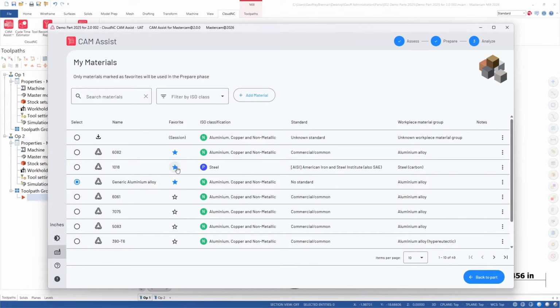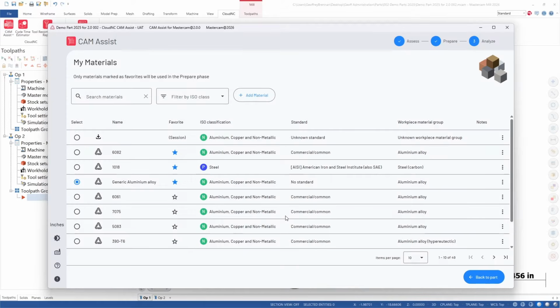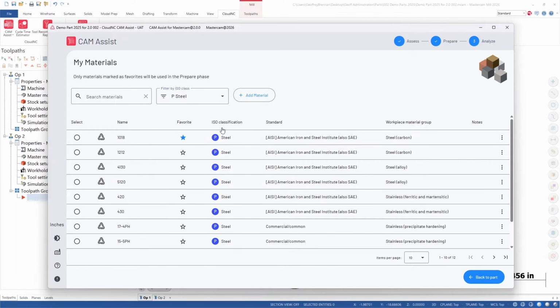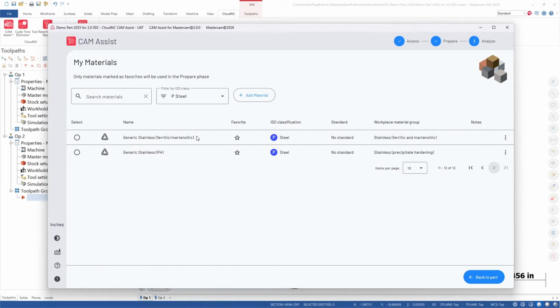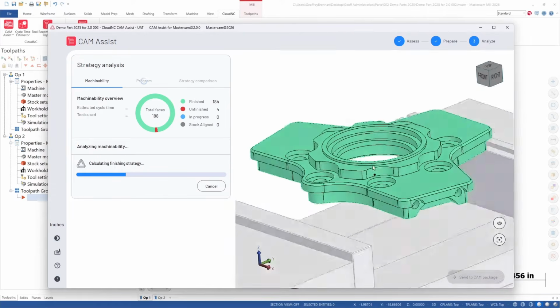Next, we have My Materials where we can configure the materials we run in our shop. CAMAssist comes pre-populated with a number of common metals, but it is easy to add our own as well. Each of the configuration views has a search bar and handy filters to make managing these items simple. Also, each page has a favorite workflow. Setting a machine, material, or tool library as a favorite makes the item available in the Prepare view, so you can have an extensive database of items, but you only need to focus on your favorites in your day-to-day use of CAMAssist. Let's hit Back to Part and check on the progress of the computation.